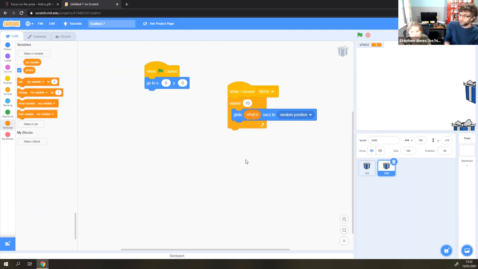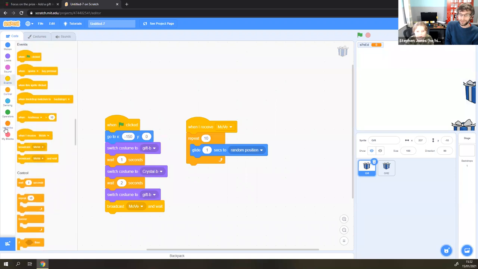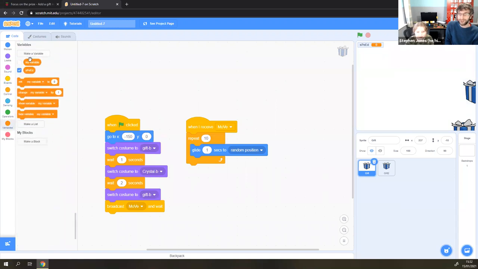So you want to click on the first gift. Cookies. And you want to take that speed variable. Yep. So stay on variables. Click on speed, the weird capitalization. Stick that in where it says glide 1 second too. Make sure it's highlighted again. Otherwise, you'll be picking it up and swapping it.